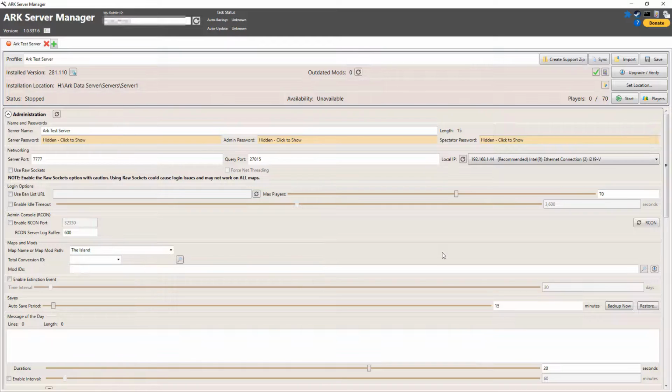Today I'm going to show you how to do mods with Ark Server Manager. It's pretty easy to do, but when I first started doing this I ran into some issues, and I wanted to go over that with you in case you run into the same issues, and I wanted to show you what to do to fix those issues.